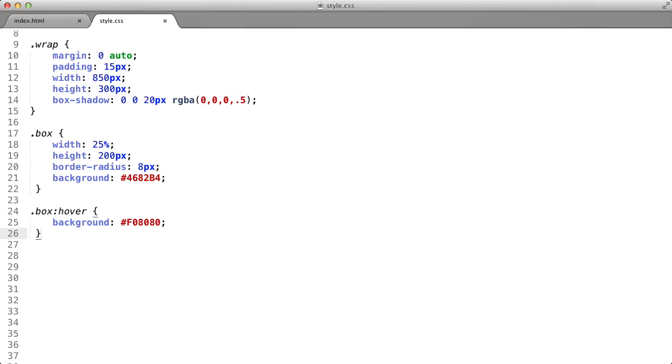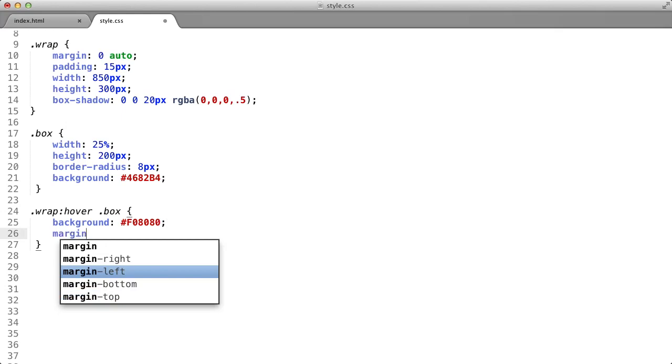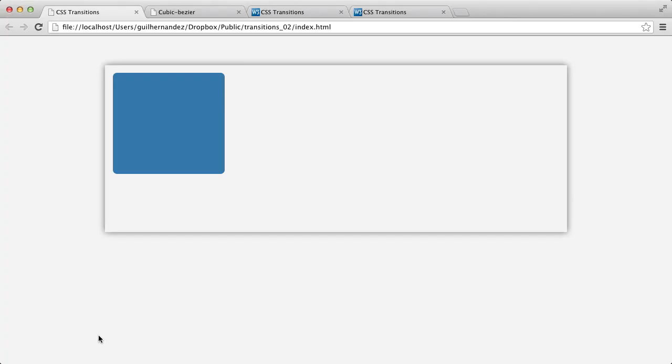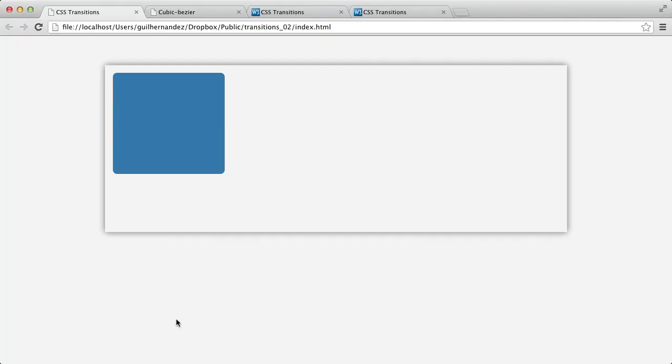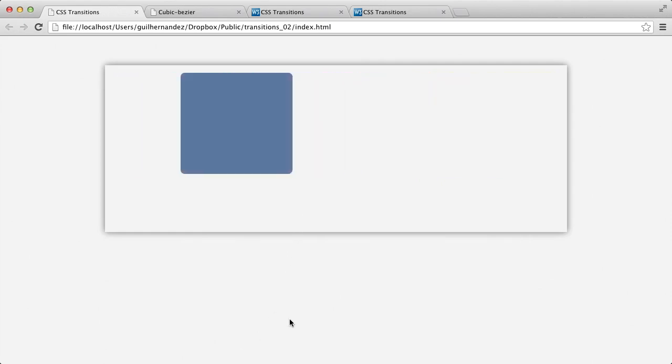In our CSS file, we'll create a descendant selector using the hover pseudo class on the wrap selector, followed by a space and our box selector. So let's create a new transition using the margin left property, where we'll increase it to 75%. So now we want the margin and background to transition on hover. So in our box rule, let's again add a transition duration, and we'll make it 1 second. So we'll save this, we'll refresh the browser, and now our transition happens in 1 second when we hover over the wrap element.